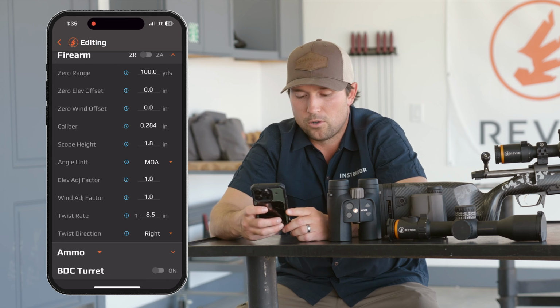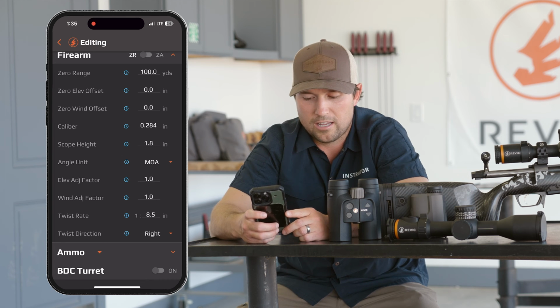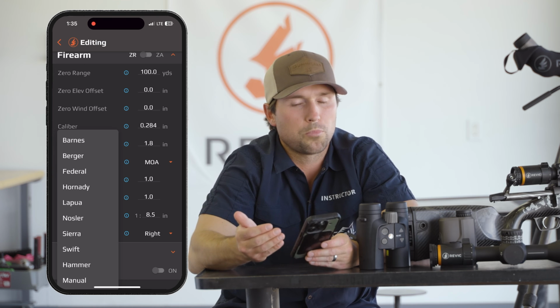Now we're getting into the ammo itself. So I'm going to click the drop down next to ammo. And guys, we have a huge bullet library here.